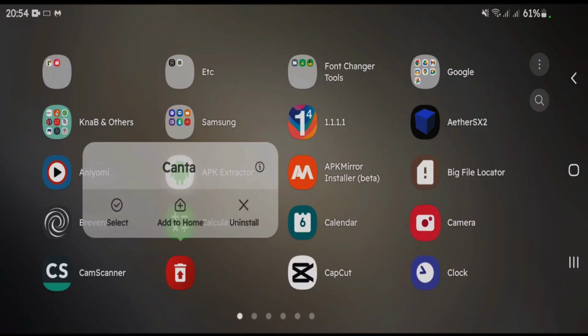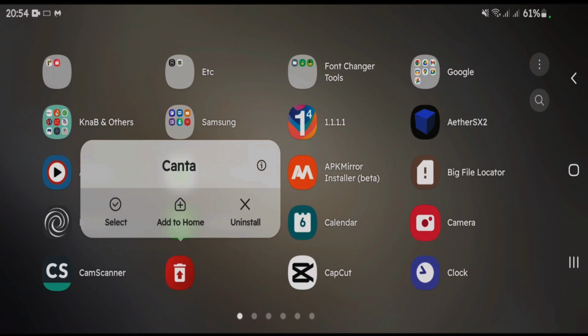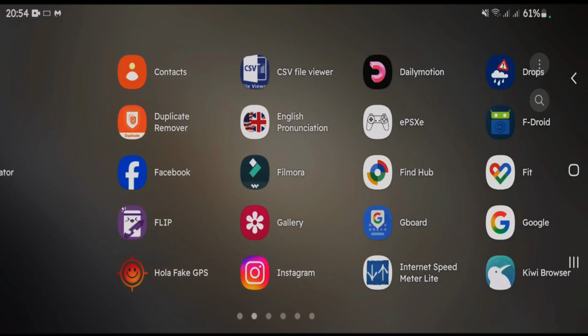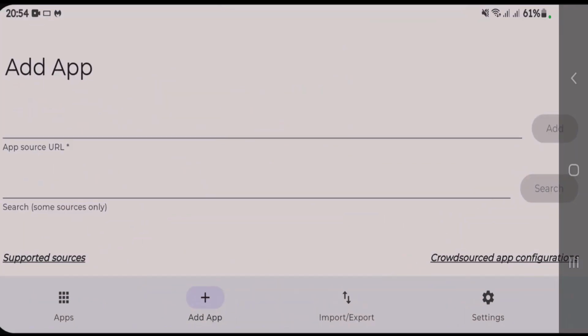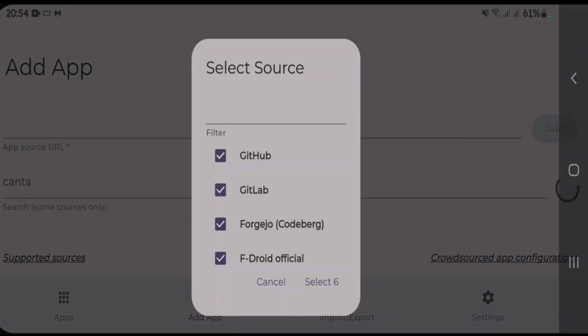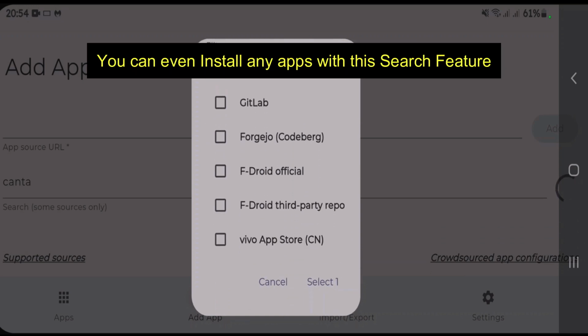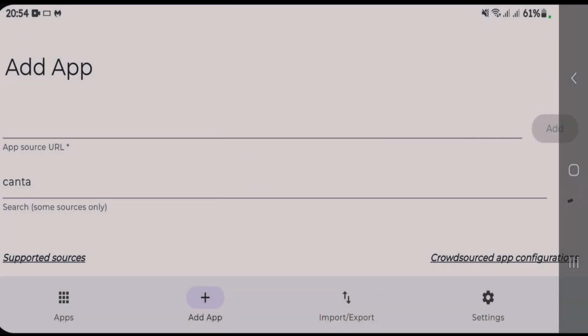Currently I have this Canta app here. This is open source app which is available on GitHub. So I'm gonna demonstrate by adding this app to Obtainium. As the app is from GitHub, I can directly search here, search Canta. And tap on search. It lets you select the sources from which you want to source the app. Uncheck all of the boxes because I only need the GitHub version. Tap on select. It's gonna search.